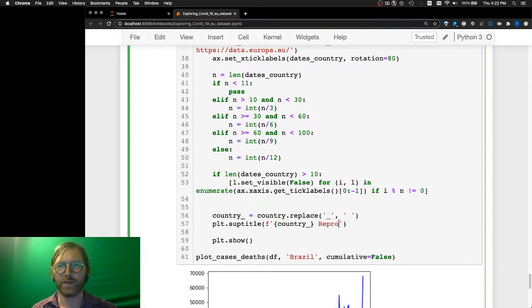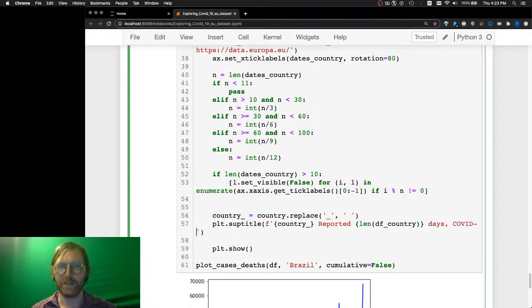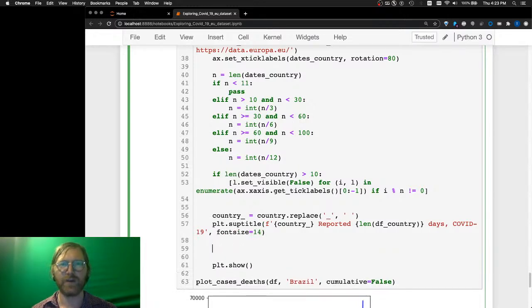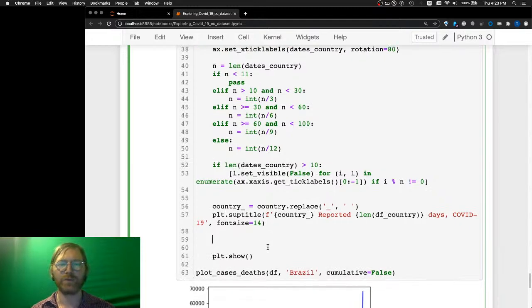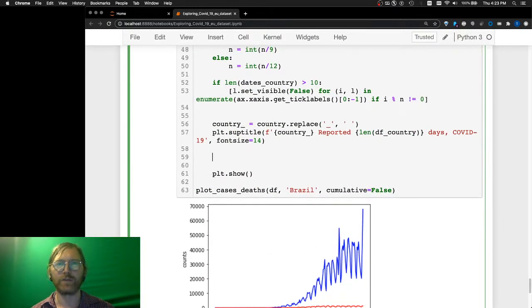And they reported, well, they reported as many rows as there are in the data. They reported that many days, and this is the COVID-19 data. And I'm just going to put a font size in here that I know is going to work well for what we want. That's just going to be font size 14. And we'll do a different font size for the title that we make.